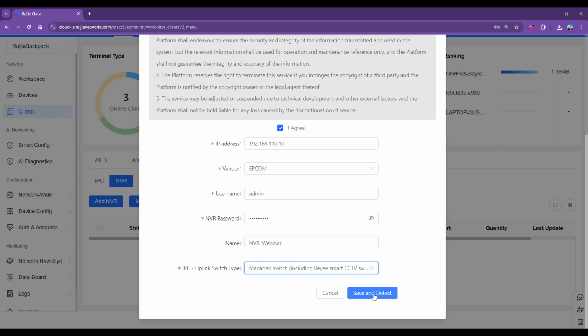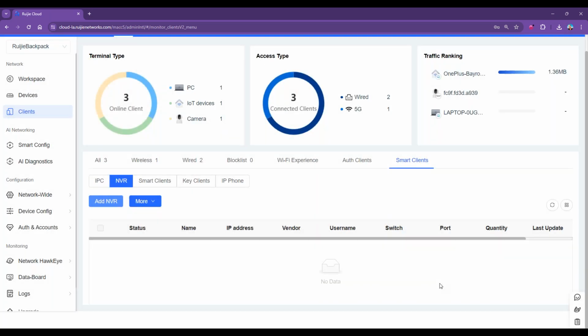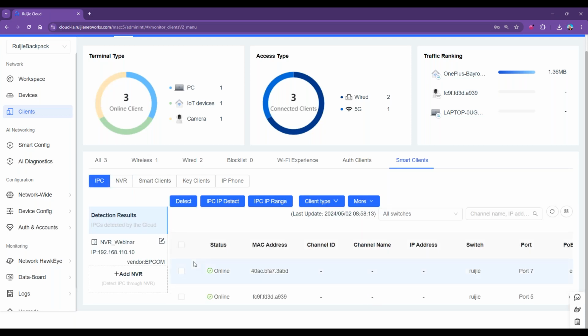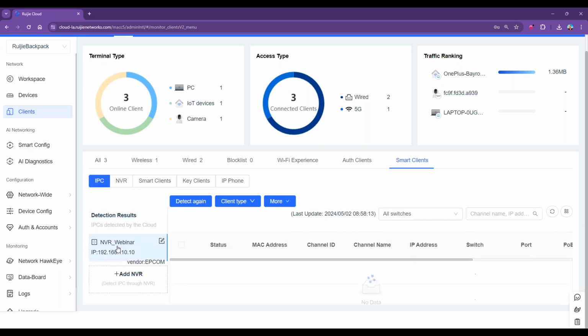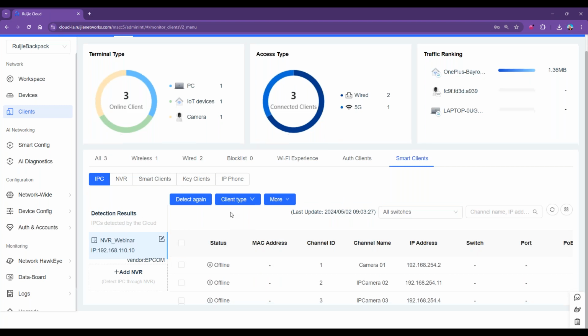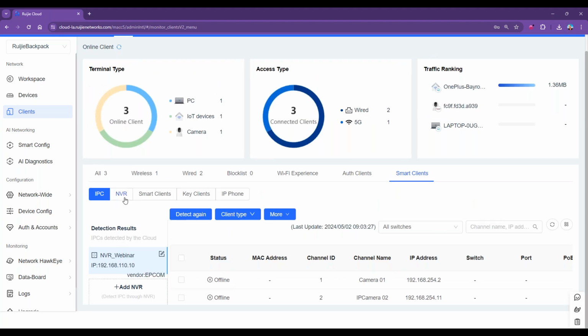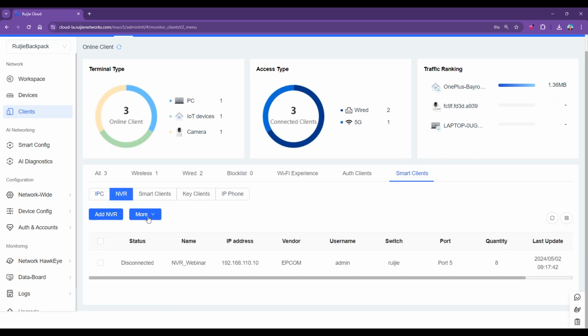It is very easy. We just have to click on Save and Detect. And that's it. I have already integrated the NVR. It will take a couple of minutes to fully detect the NVR from the Reyee Cloud, but this is the total procedure to do that.